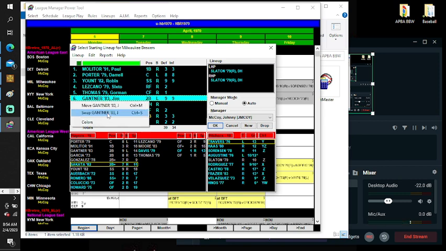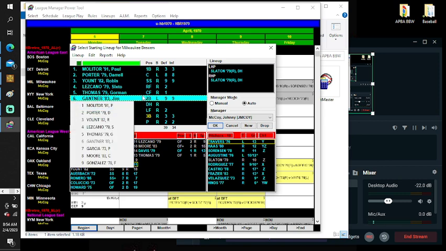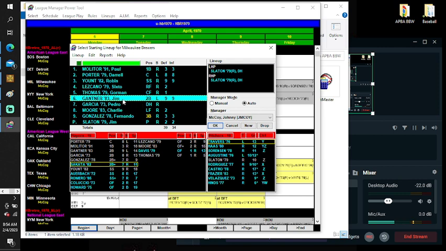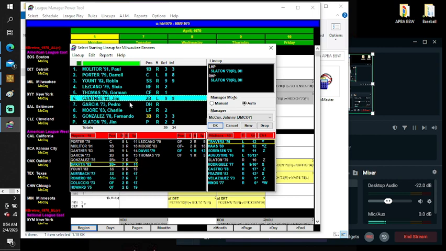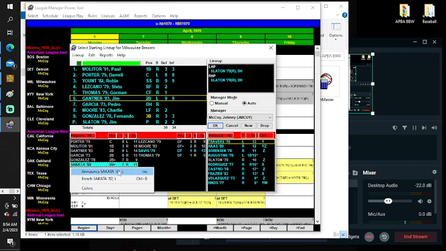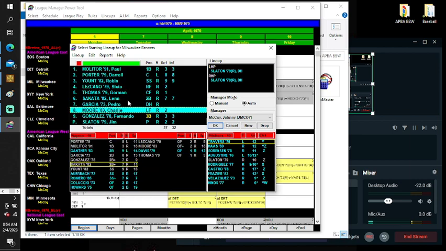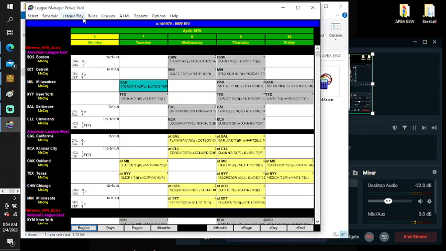Swap. Oh, this would be to swap him with somebody in the lineup. I think I want to do an insert here. Announce Cicada. There we go. I want to make sure he's highlighted. There we go. Now Cicada's in the lineup. Gonna cancel that because it's just showing you an example there.